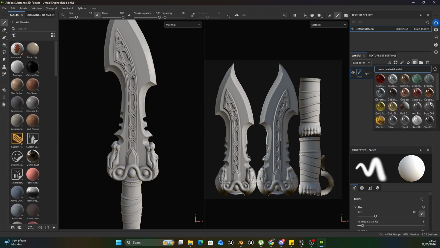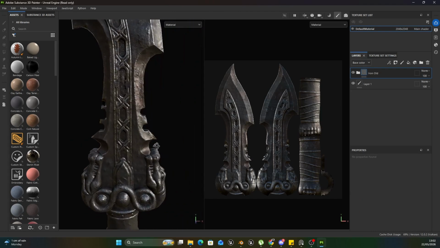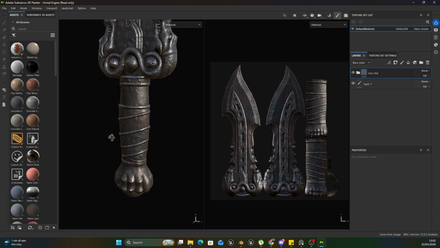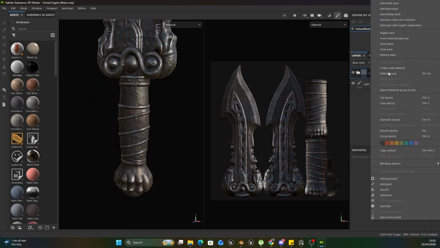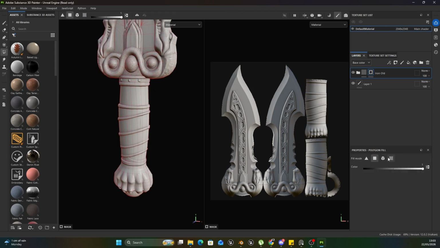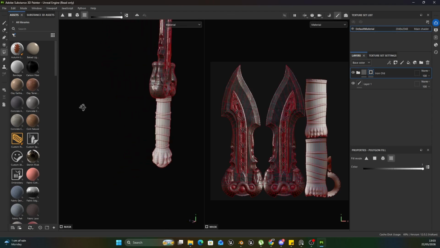No, let me try the iron and see how the iron will look on it. Alright, cool. It looks good. Now I don't want it to affect the whole mesh. So what I'm going to do is right click and then I create a black mask. Now with this black mask, I pick the polygon fill tool, then I change it to UV chunk fill. I just click on the area I want it to affect like this.